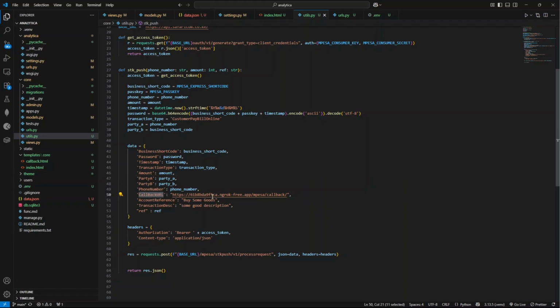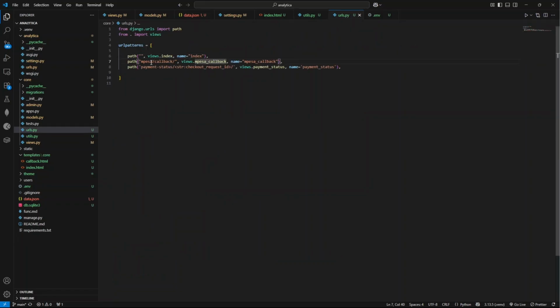We need to pass in the callback URL. So this is how this thing works. Once this request has been made to your phone, because this is being sent to the Safaricom server, the Safaricom server responds with something to tell you that something is happening. The callback URL is responsible for listening for such things. So when you look at this /mpesa/callback, let me show you, it's here. Mine is here, so you see mpesa callback, and it's pointing to this callback here.